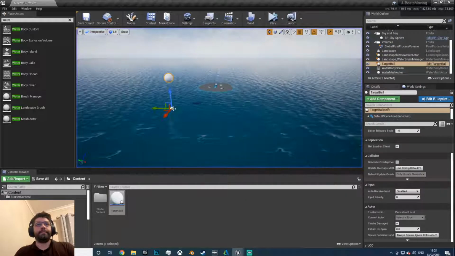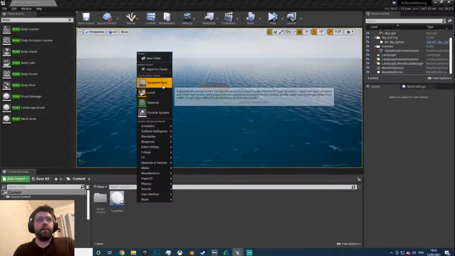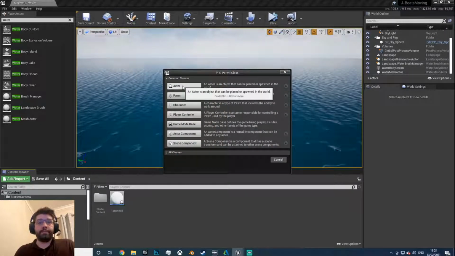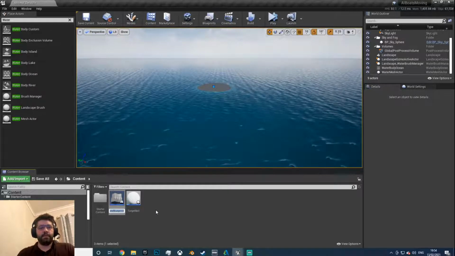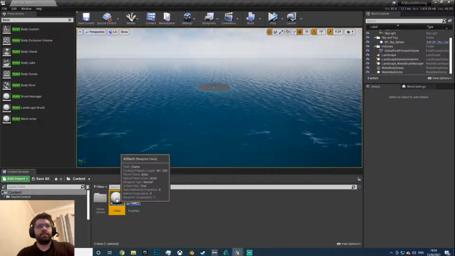Done. Okay, that's that part done. Next we need the boat, which is going to use the buoyancy. So we need an actor, and this is going to be AI boat. That's spelled wrong, don't care.